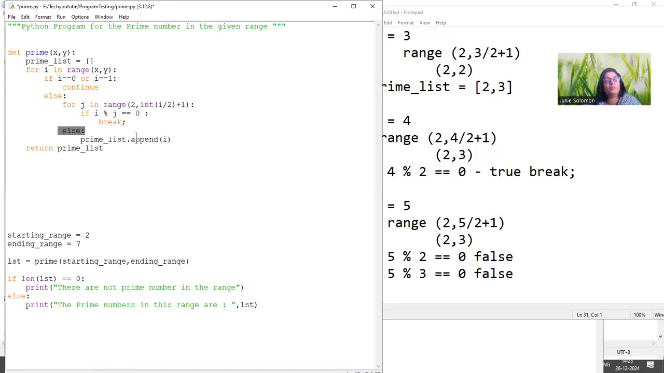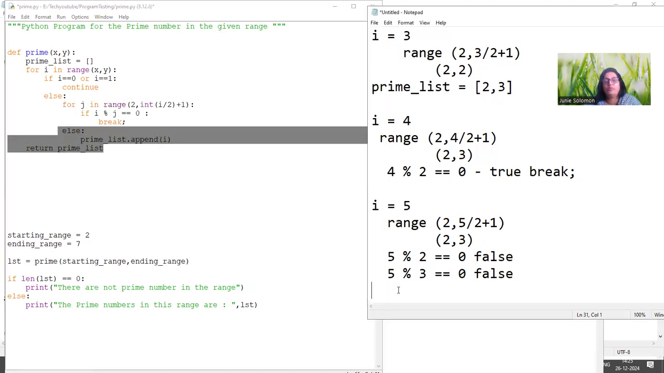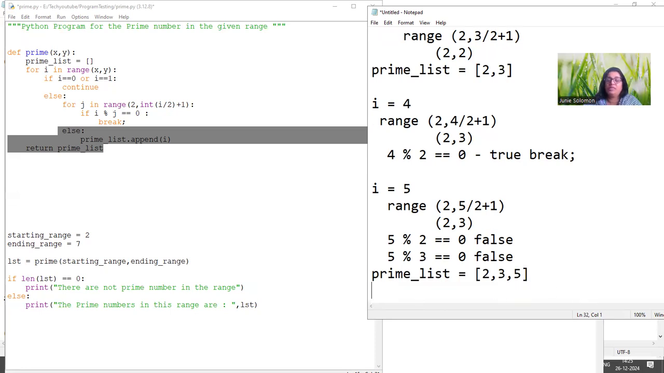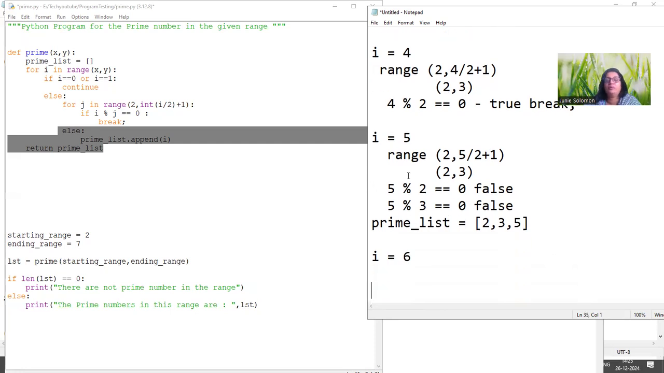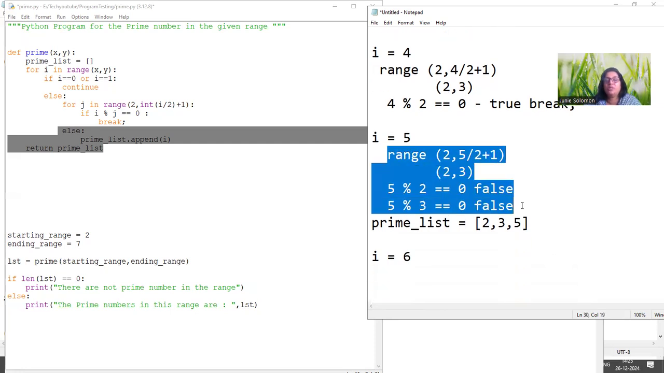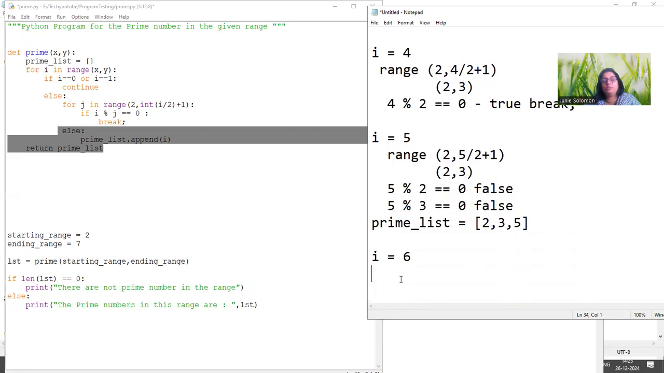Since it is not breaking, after the for loop it comes to the else block and it will append here. If you are breaking, it won't come to the else block. So it says 2, 3, 5, guys. So it has been done, guys. Now, that is i. Coming to the next i value, 6. So we have to rotate up to 6, right? We said 7.